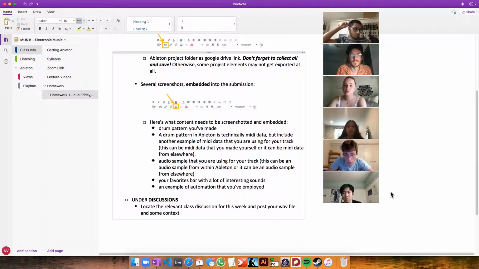I would prefer that they use Ableton. They won't be docked points, but I would ask that they email us on a case-by-case basis. Truth be told, if you include the screenshots for what you've done, you will be fine, because the screenshots will just be screenshots that you could accomplish in any software. But one advantage to using Ableton is if someone did want to open your project, like a TA, they could open it and take a look.